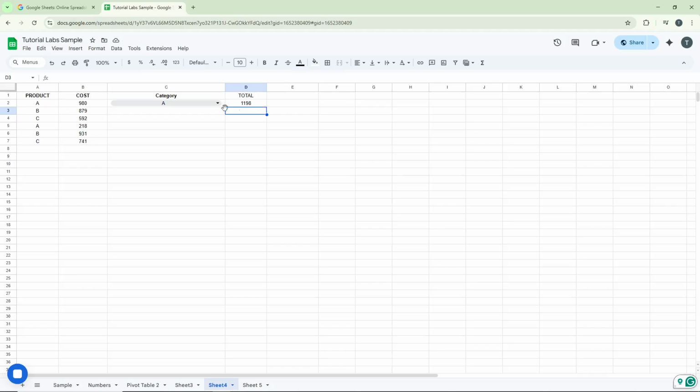Now comes the exciting part. Try adjusting the value in your drop-down list. You'll immediately notice that the value in the total column automatically adjusts to reflect the new selection. This real-time calculation saves you time and eliminates the need for manual updates, making your spreadsheet both efficient and accurate.